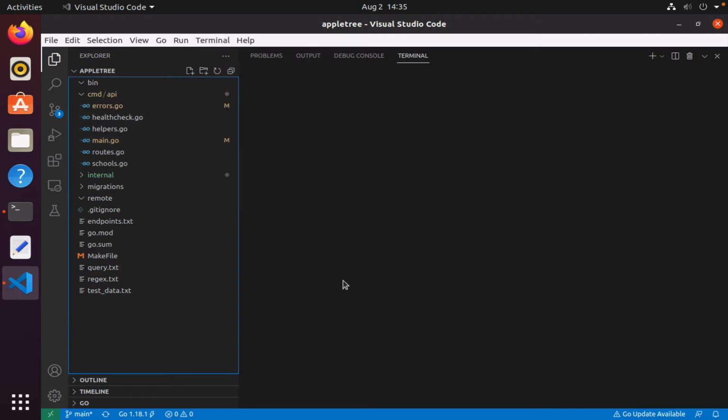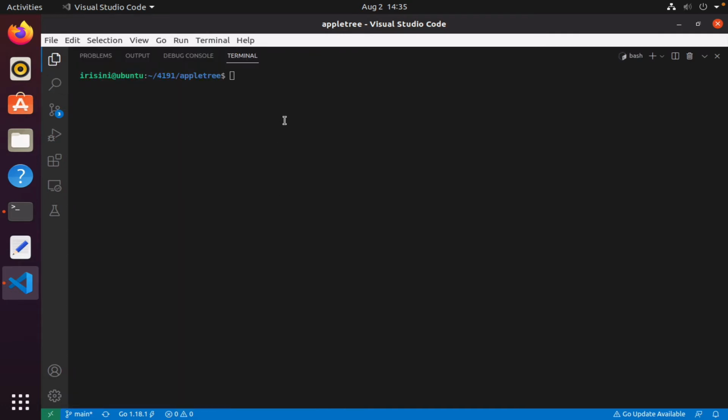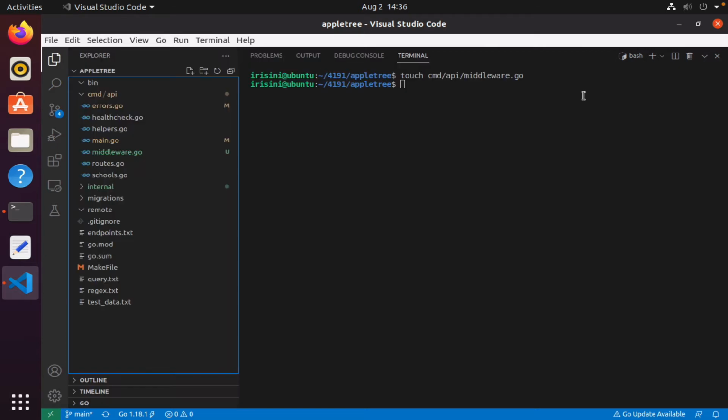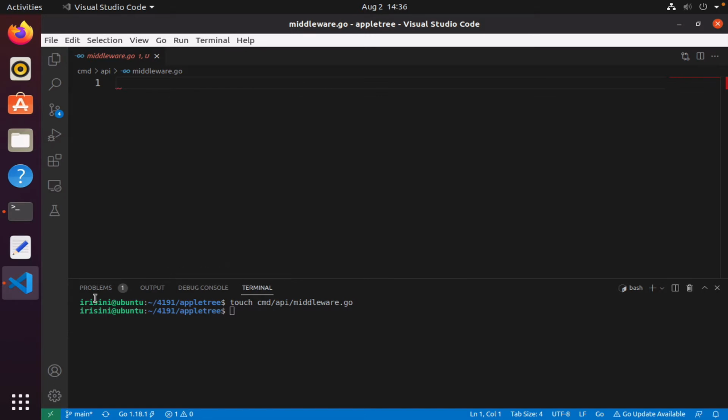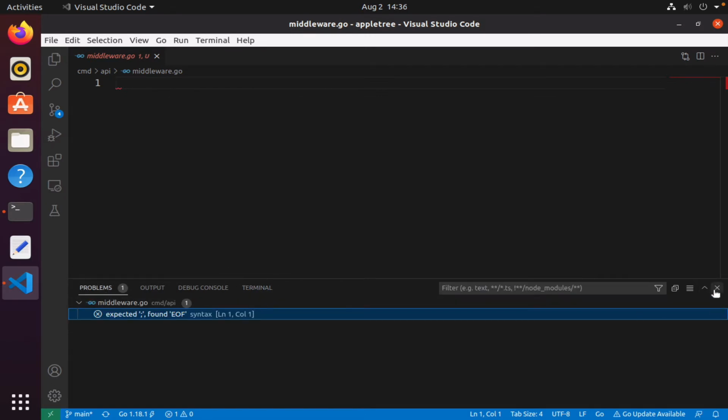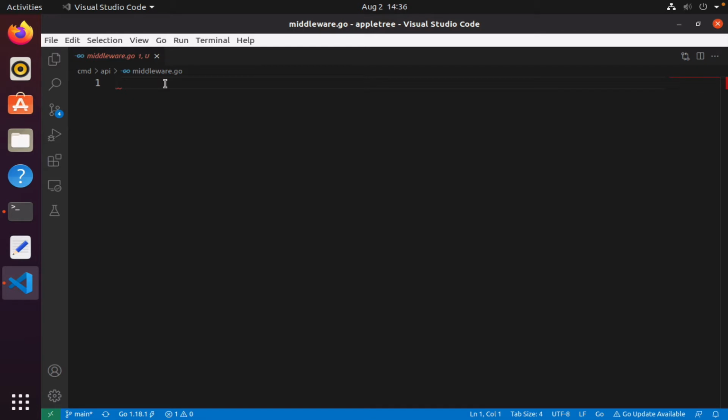Okay, so let me create a new middleware file. I will simply use touch cmd/api/middleware.go. Alright, so we have our middleware file, and in this file we will write our middleware to deal with recovery from panics.